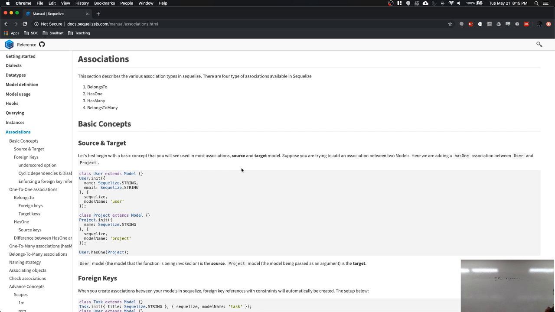All right, so let's see associations. I would recommend if you guys are on your computers, you can go to the documentation so that you know exactly where this is. So I went to Sequelize, went to associations, started from the top. There are four kinds of associations: belongs to, has one, has many, belongs to many. Okay, we'll start with the belongs to one.